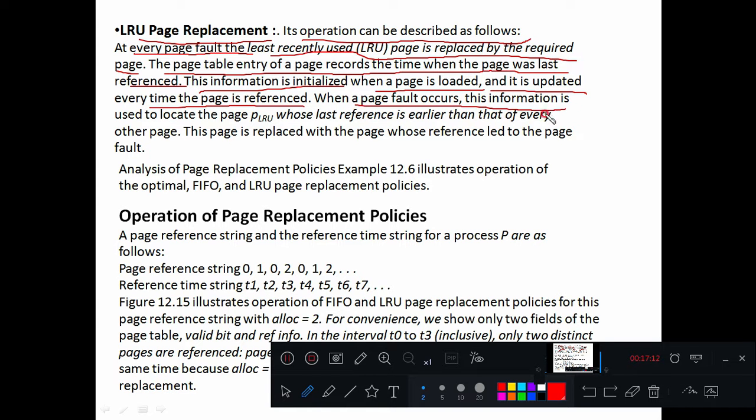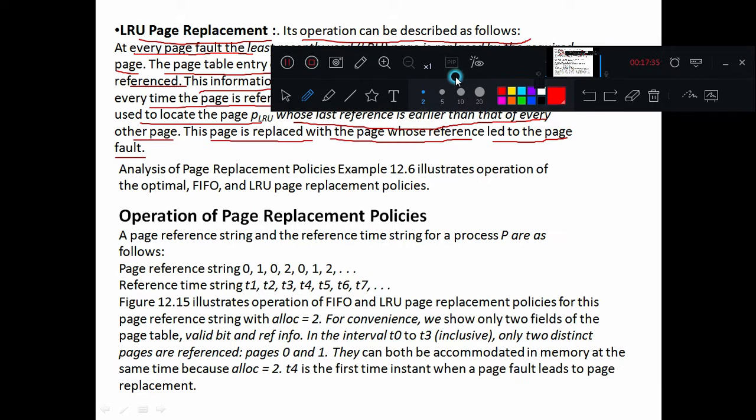When a page fault occurs, this information is used to locate the page PLRU, that is the least recently used page, whose last reference is earlier than that of every other page. This page is replaced with the page whose reference led to the page fault. You will come to know these two techniques once I start discussing an example.